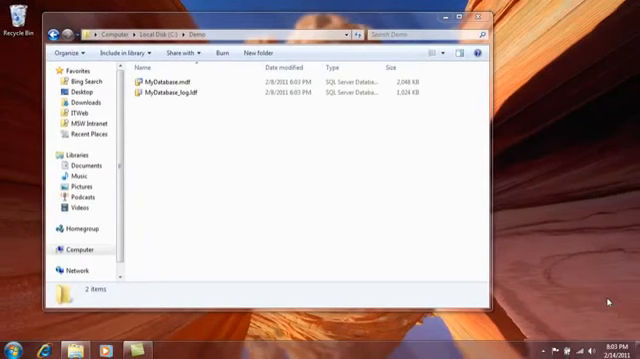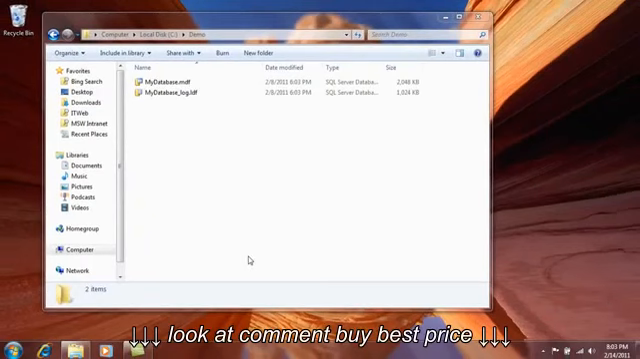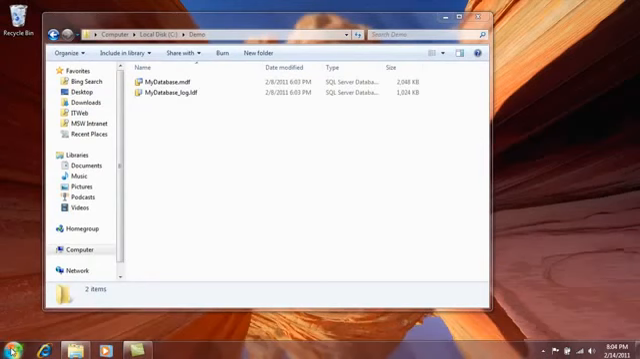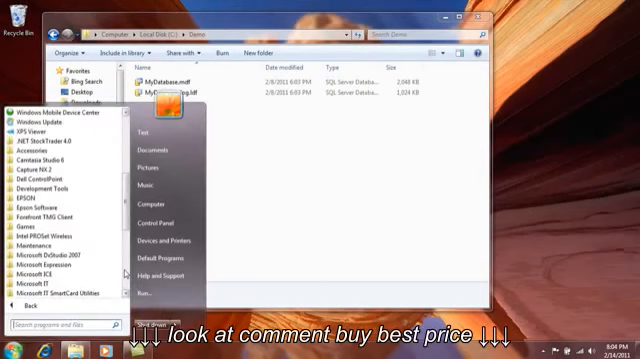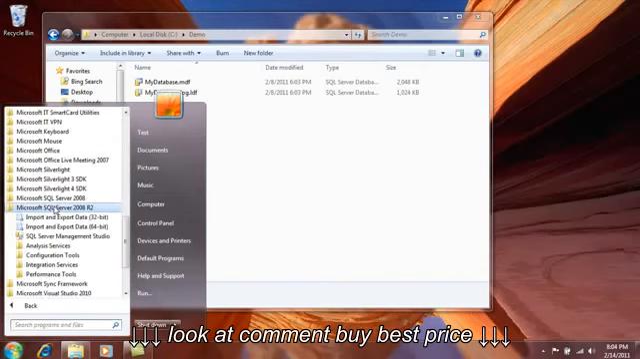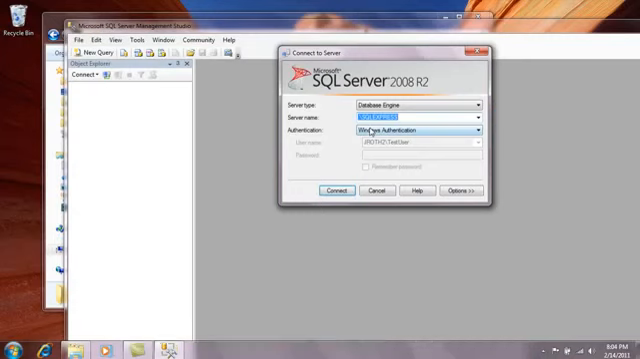Let me show you how this works. First, you need a running instance of SQL Server on your machine. SQL Server 2008 R2 Express is a free edition of SQL Server. Once installed, you can open up SQL Server Management Studio and connect to the .\SQLEXPRESS instance.